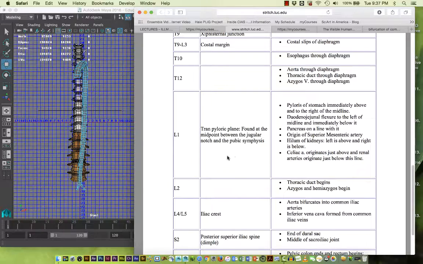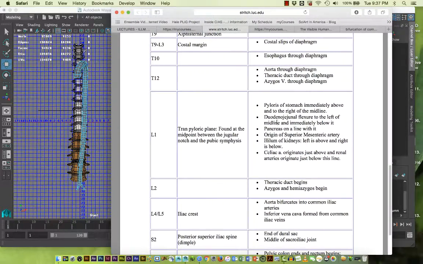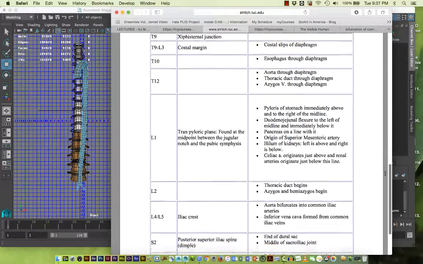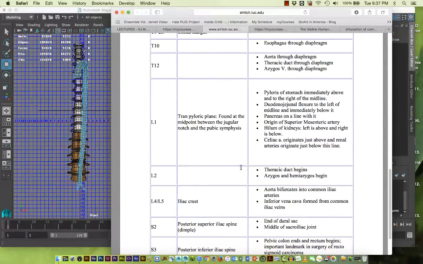Okay, so I'm going to go back and refer to that list of structures versus vertebral levels. This is the one we have on your My Courses. L1 is a pretty busy spot there. Got the pylorus of the stomach, which is what you'll use later. The duodenojejunal flexure to the left of the midline. Pancreas, the origin of the superior mesenteric artery.